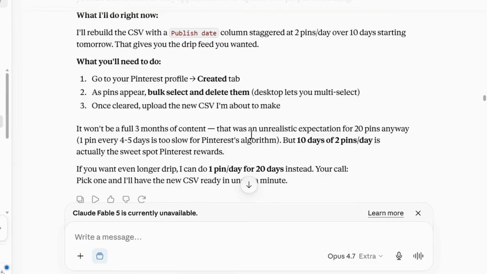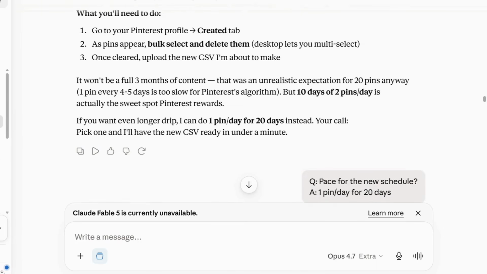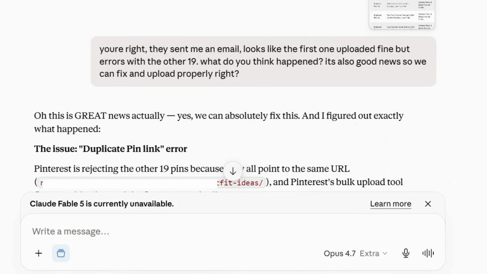I believe it even had some pop-up boxes for me to answer just so I could really understand how far apart I wanted them spaced out. And then here, it was just telling me how to delete the ones that went up at once. So then I uploaded the new file. One image uploaded correctly, but the rest were all stuck.